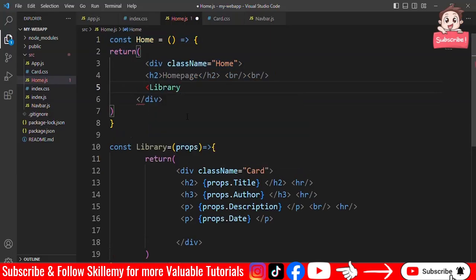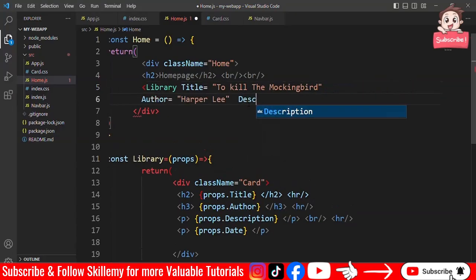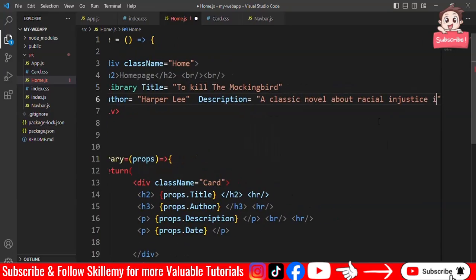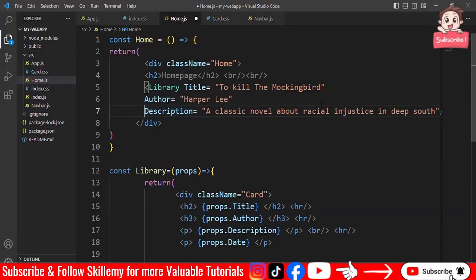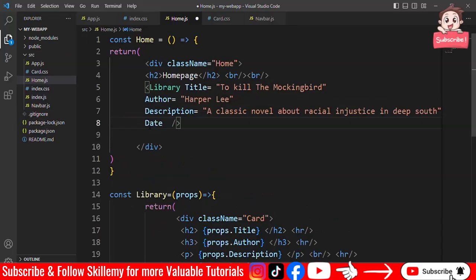So in here library, and I'm going to add the first book title, then the author, and then the description, and date. That's it. That's our first book, and let's go for the second one.